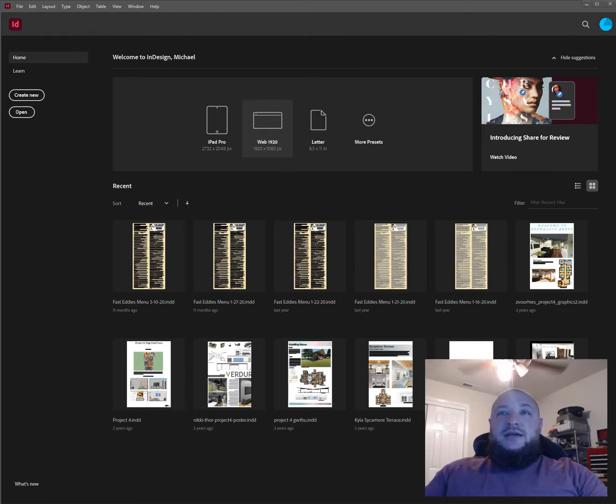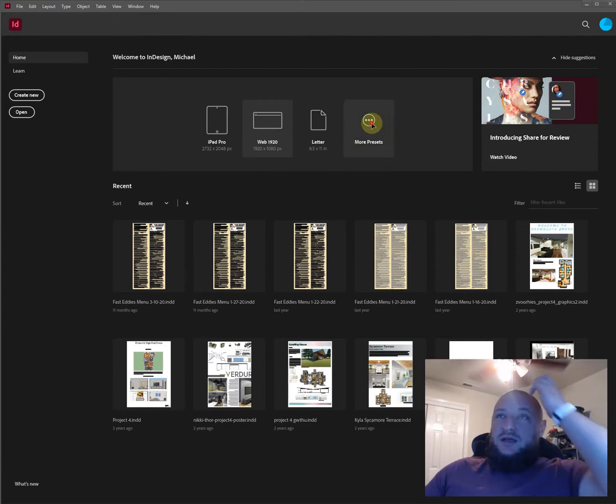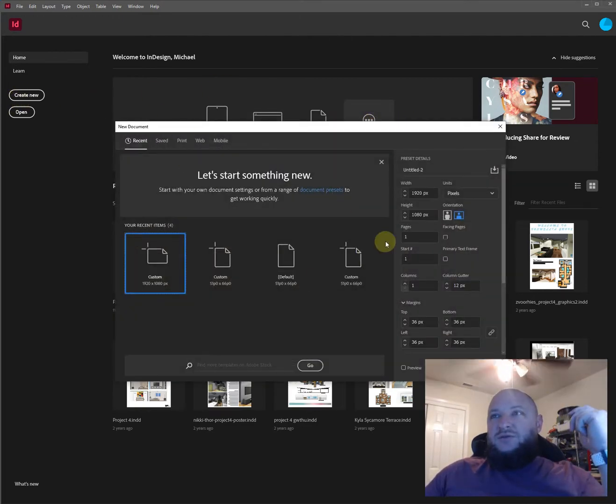We're going to be covering InDesign here. Like I said in the Illustrator demo, it's a lot of the same stuff that we had in Illustrator. So I'm going to go to more presets here. You can go to create new as well, and it'll open up mostly the same stuff, or literally the same stuff.